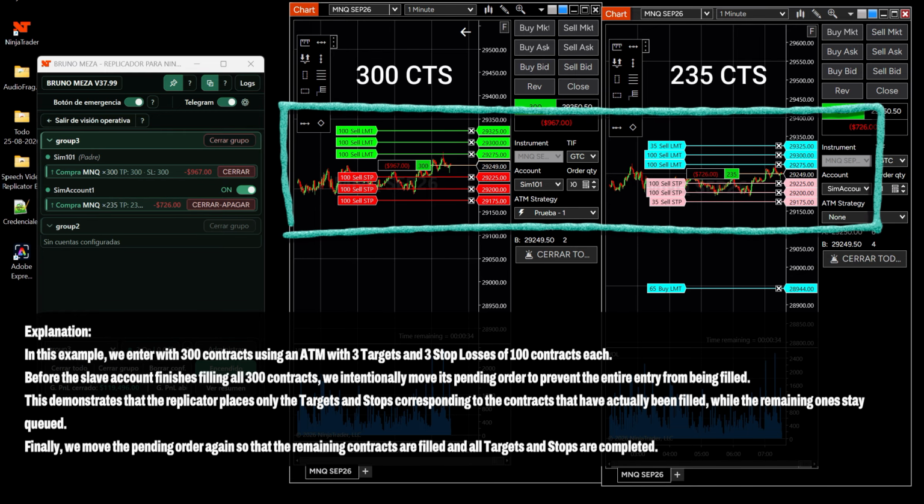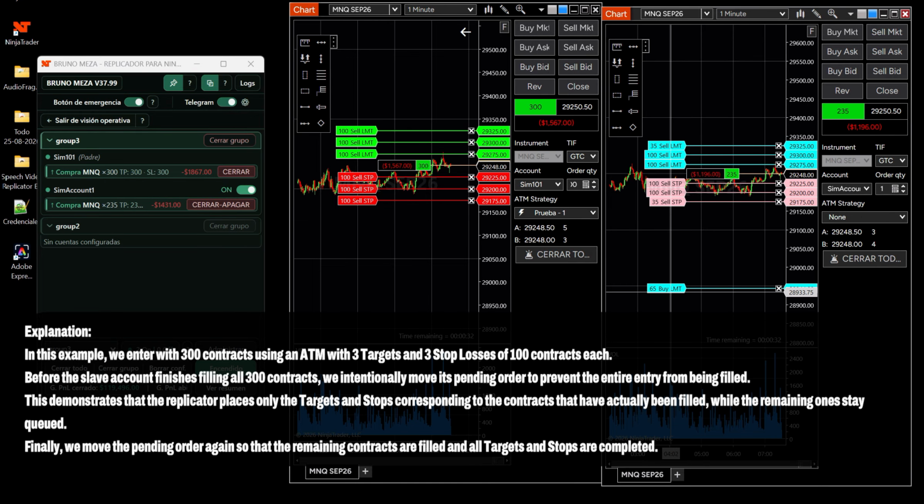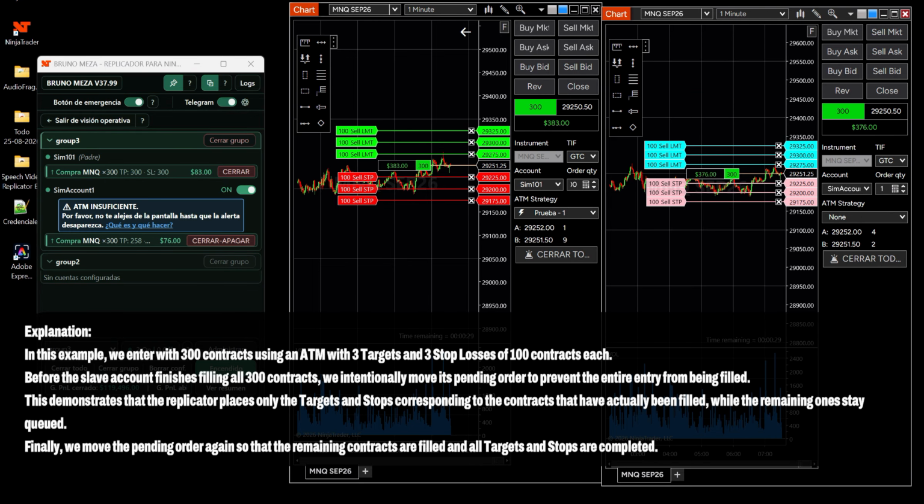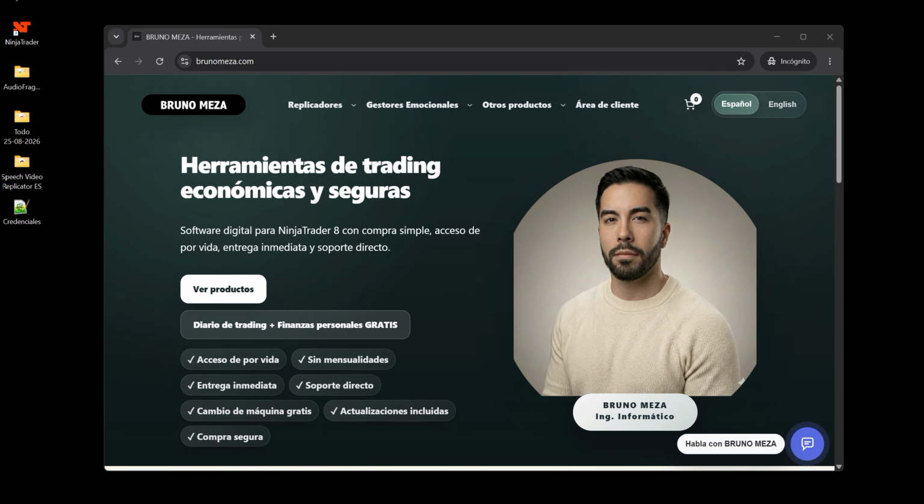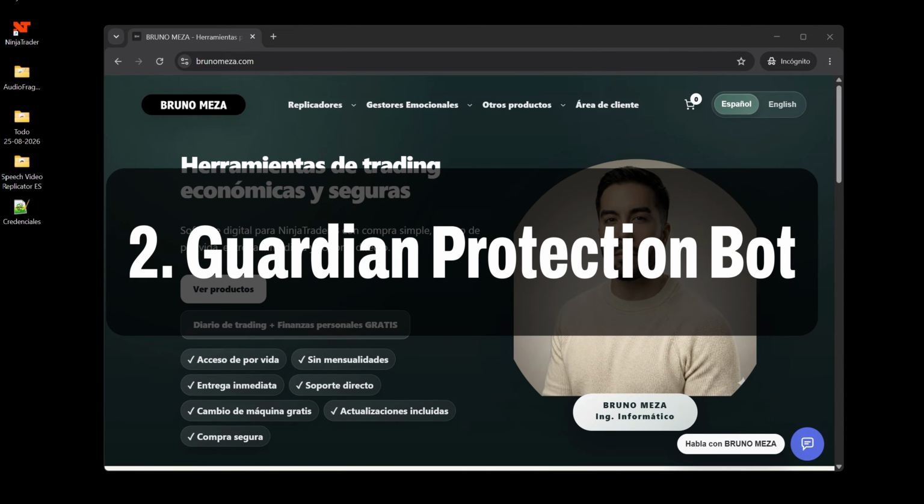If more contracts are executed later, it will also place the corresponding protection according to the ATM of the parent account. In this way, an exit order for an amount greater than the actual position is prevented from potentially generating an opposite position. We also have the protective guardian robot.